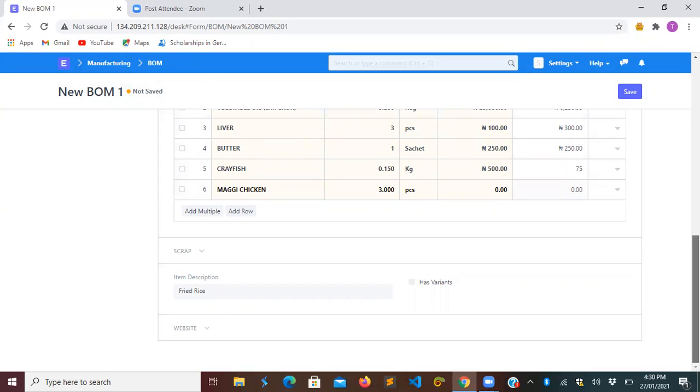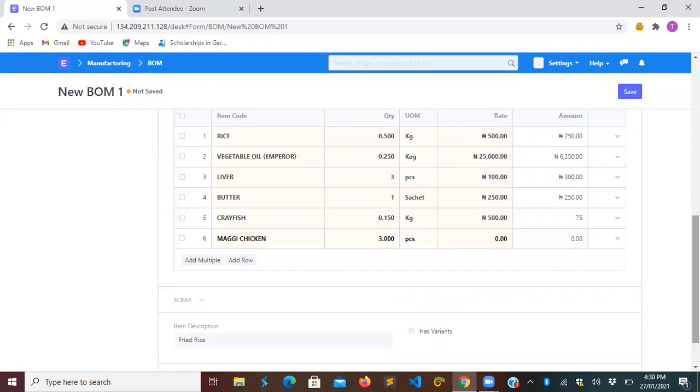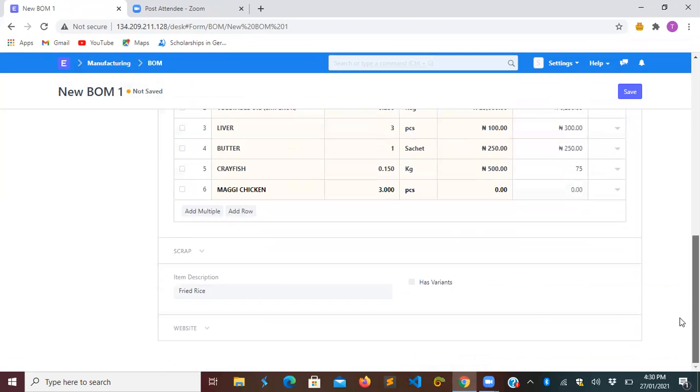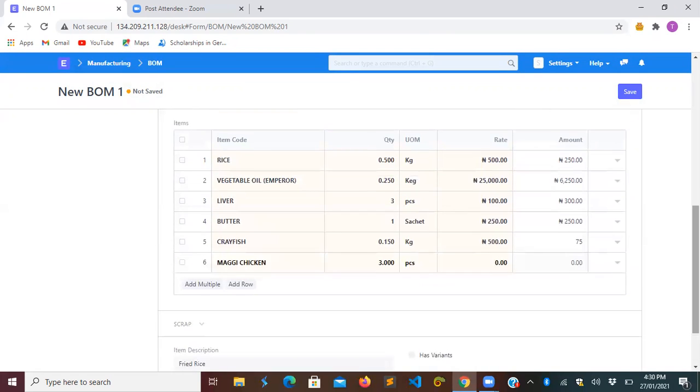But if our item does not have a variant, meaning that this is just one special recipe that we use in producing just this type of item, then we don't click on as variants. And we can see here that every other item has a valuation rate except Maggi chicken. So we can go and set that by just clicking on this box and then clicking on the arrow.